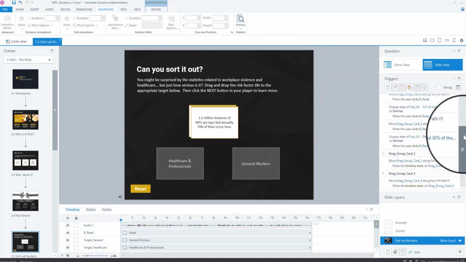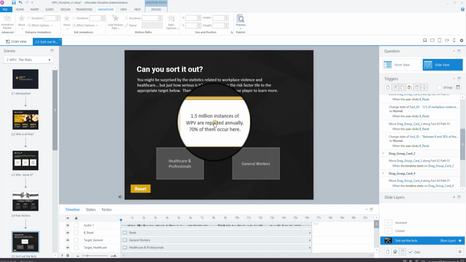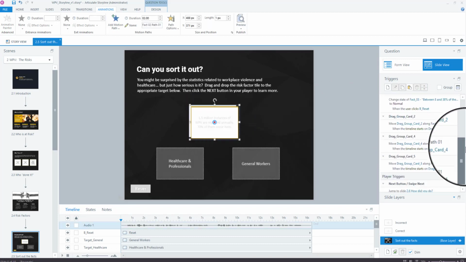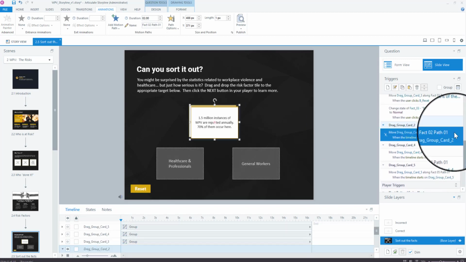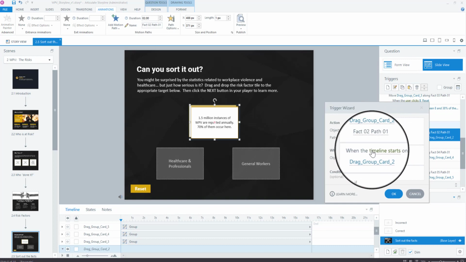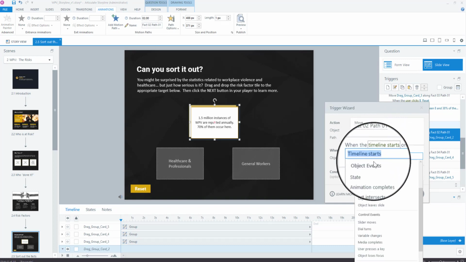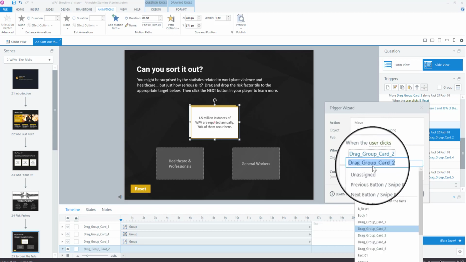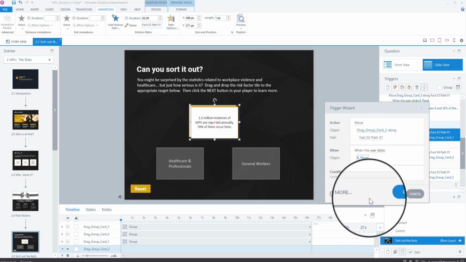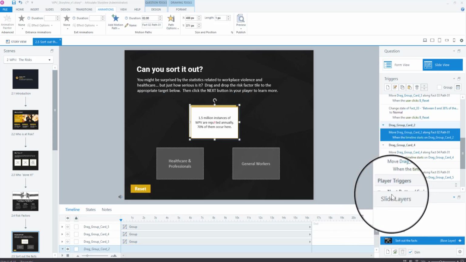When you create a motion path, it gives you a default trigger. So now I need to find where that is. It should be highlighted somewhere. Should be the one for 2 right here. So card 2, instead of making it say when the timeline starts, I want that to be when the user clicks the reset button. So then I'm going to click OK.